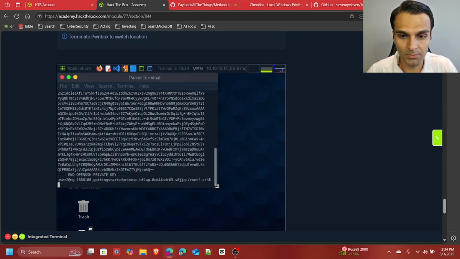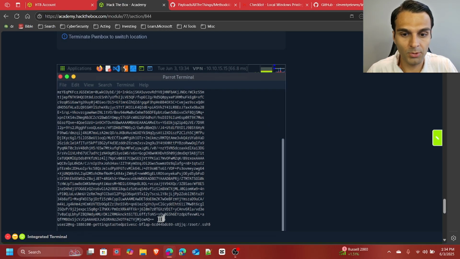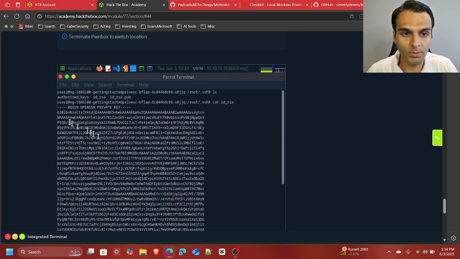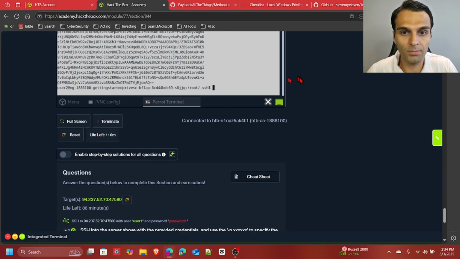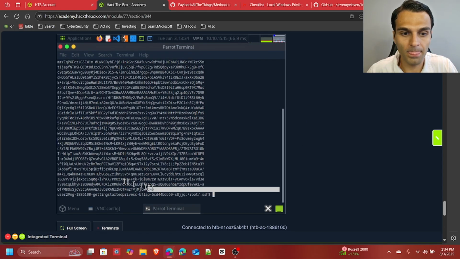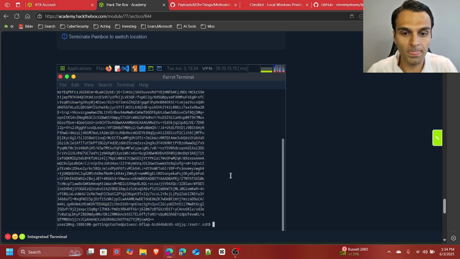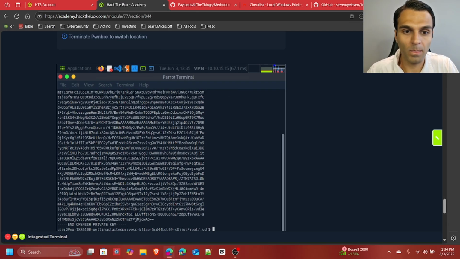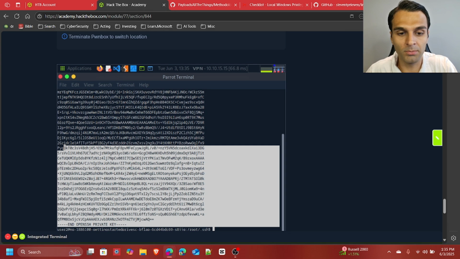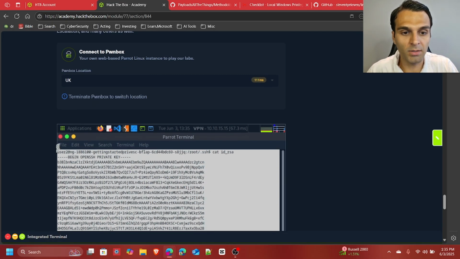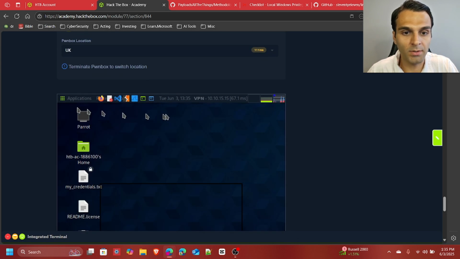I'm minimizing this. I'm going to copy that. So you have to be very careful when copying private keys. We want to make sure we have the end OpenSSH private key component as well as the beginning. It's kind of like the message digest. So we need all of this. And I'm going to copy that. I'm going to minimize this connection.